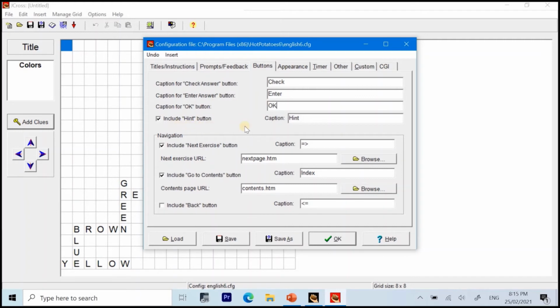Now we have this include hint button. So there is an option whether you include the hint or not. So depending on how strict you are in giving this puzzle to your learners. Next, we have the navigation caption, include next exercise button. So I will no longer change this part since I'm just focusing on the crossword puzzle itself. And since the instruction said that they can click hint to have a free letter when they are stuck, let me include the hint button.